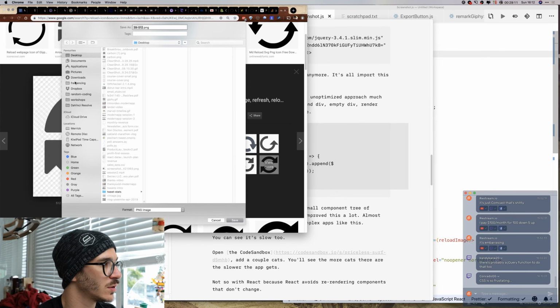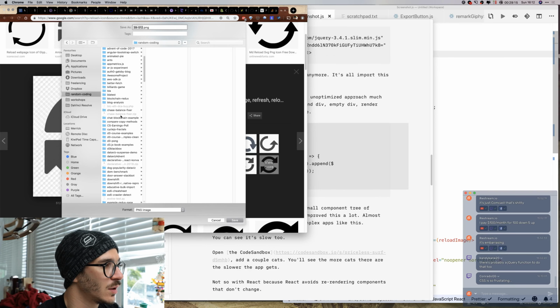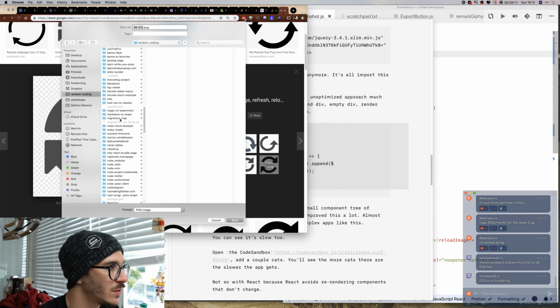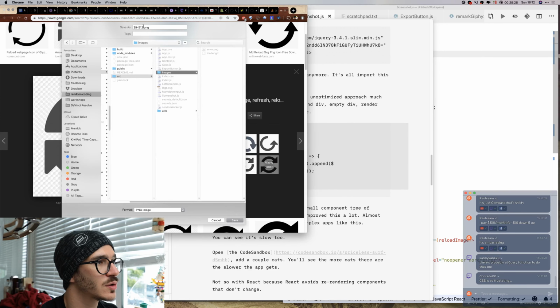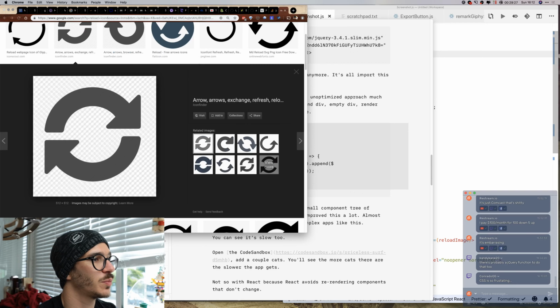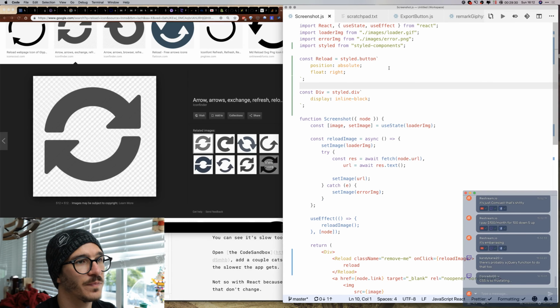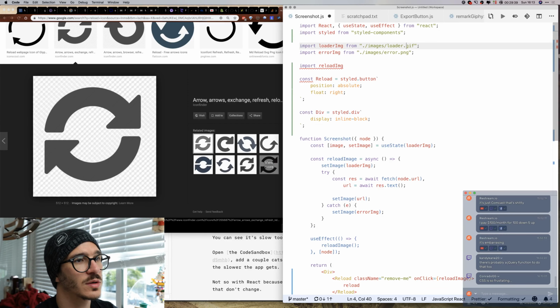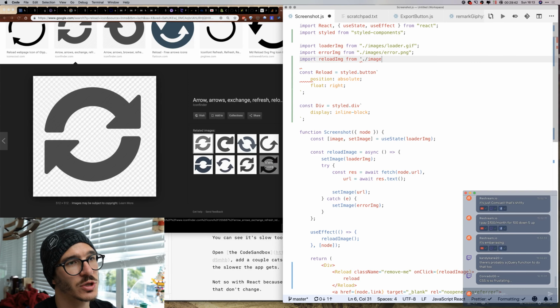And we're gonna go to, where was it? Random coding. Letter builder, where are you? Letter builder. Source images, reload.png. Okay. Import reload image. I want to move this away. Reload image from /images reload.png.